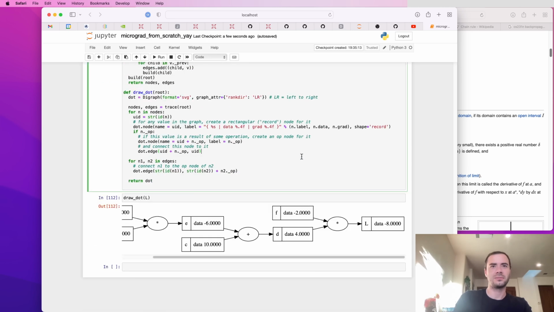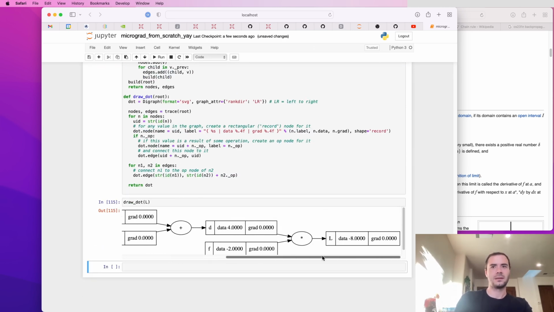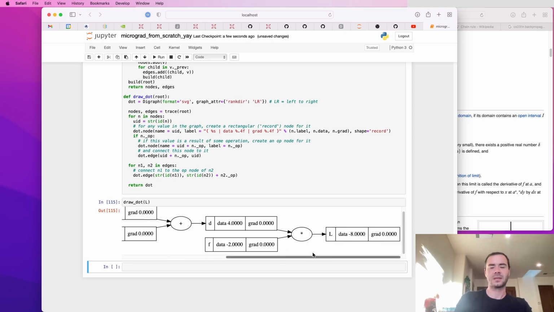And now we are going to be showing both the data and the grad, initialized at 0. And we are just about getting ready to calculate the backpropagation. And of course, this grad, again, as I mentioned, is representing the derivative of the output, in this case L, with respect to this value. So this is the derivative of L with respect to F, with respect to D, and so on. So let's now fill in those gradients and actually do backpropagation manually.